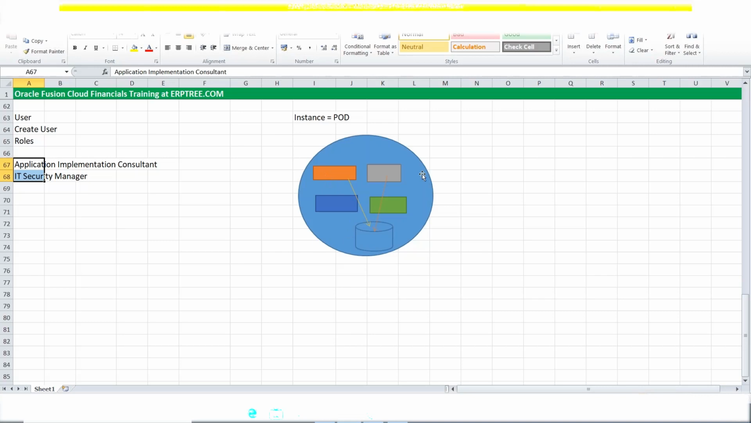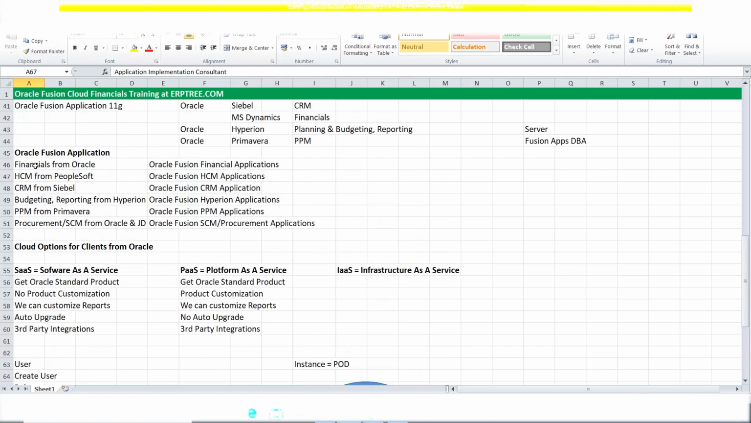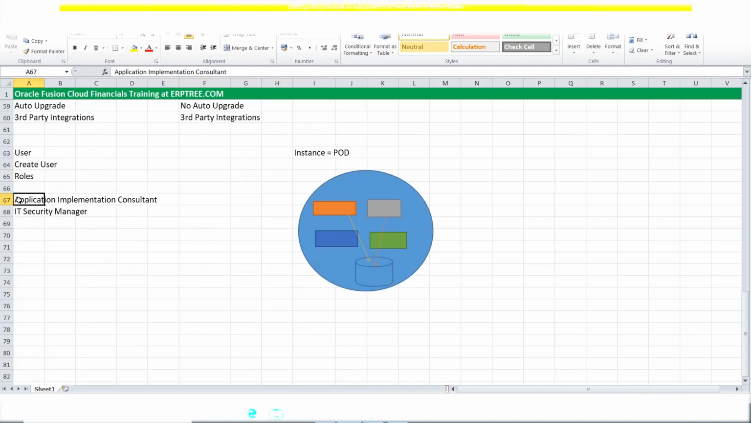It could be payables or receivables or GL, or it may be all applications. It may be all financials applications or all SCM applications or all HCM applications. It could be anything. You may implement all the financials or HCM, CRM or PPM or SCM or procurement. Any applications you can implement if you have access to these two roles. So what is the difference between these two roles?